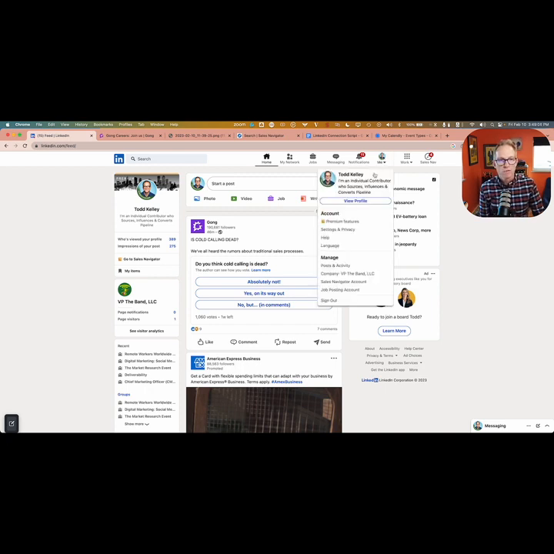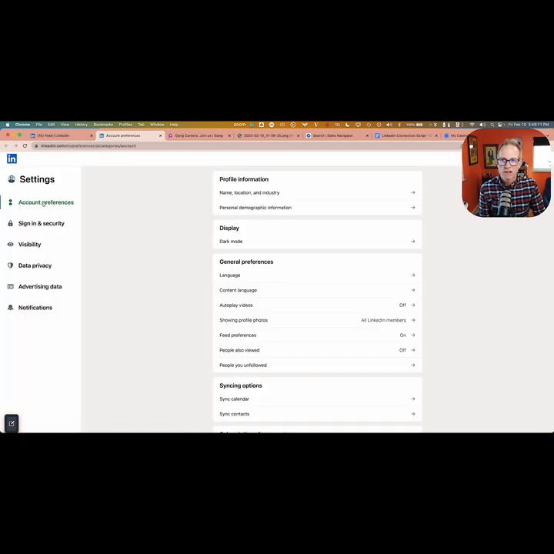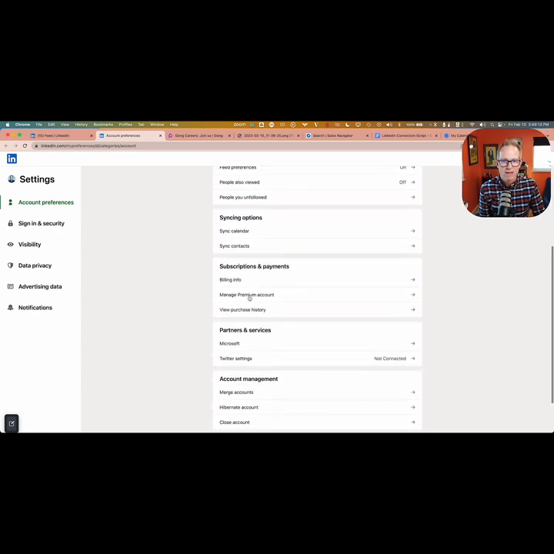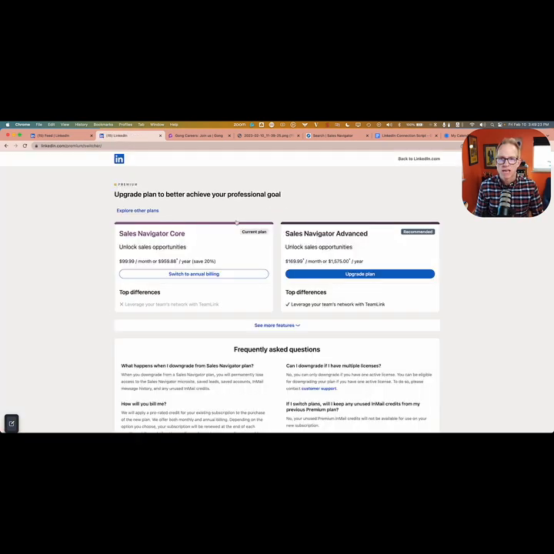So if you go to your profile page in LinkedIn and you go to Settings and Privacy, and then the default setting here, you're going to be at Account Preferences. If I go down to Account Preferences and scroll down, it'll say Manage Your Account, Manage Premium Account. If I click in here, and then you go to Switch Plans because you want to upgrade your plan from Premium to Sales Navigator, I can see that I'm a member and I'm paying for Sales Navigator Core. I'm not doing annual billing. I'm going to do this for just one month.